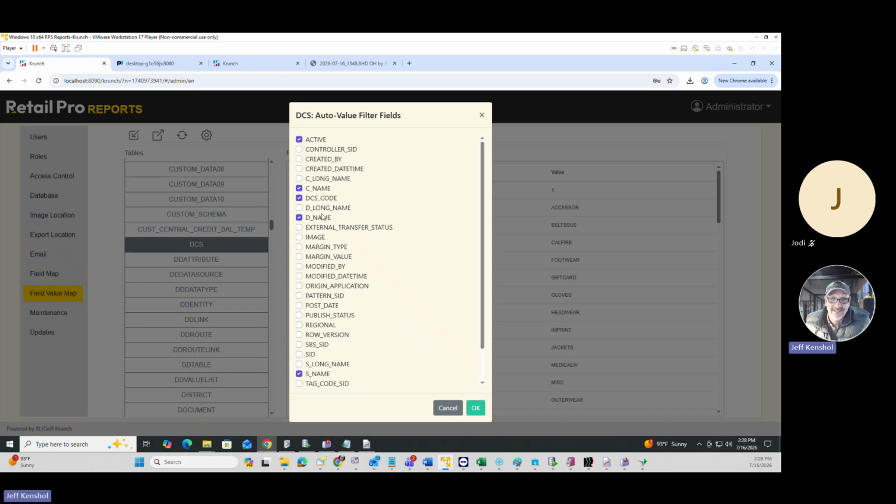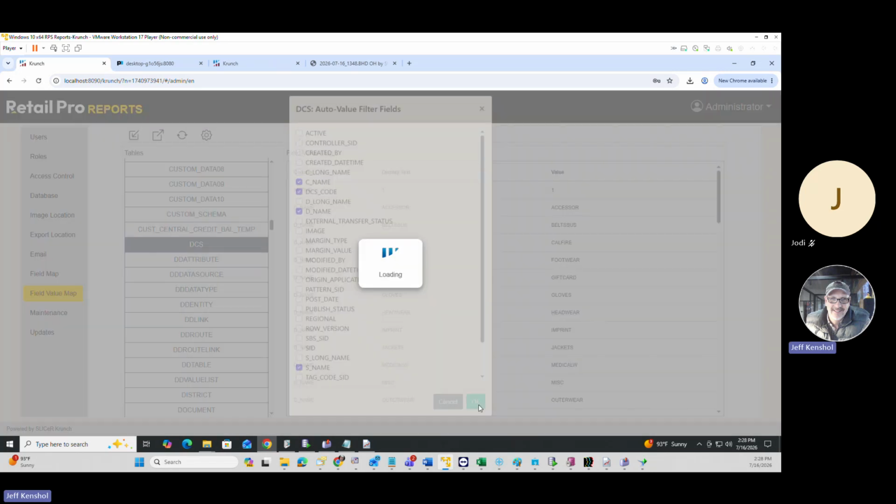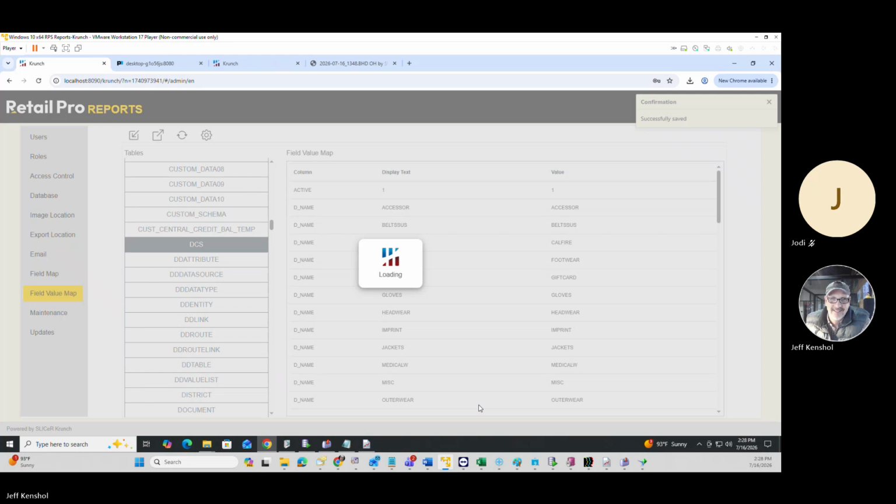So certainly DCS code needs to be checked off. That's the most important one right there. But probably, yeah, department name and class name and subclass name. I don't really know about active. I doubt seriously I'm ever going to actually want a drop-down menu for those. I mean, there are 1 or a 0, right? And then that adds them. Now, if I add a bunch of departments, I have to come back out here and re-index it, or they're not in the index, right?